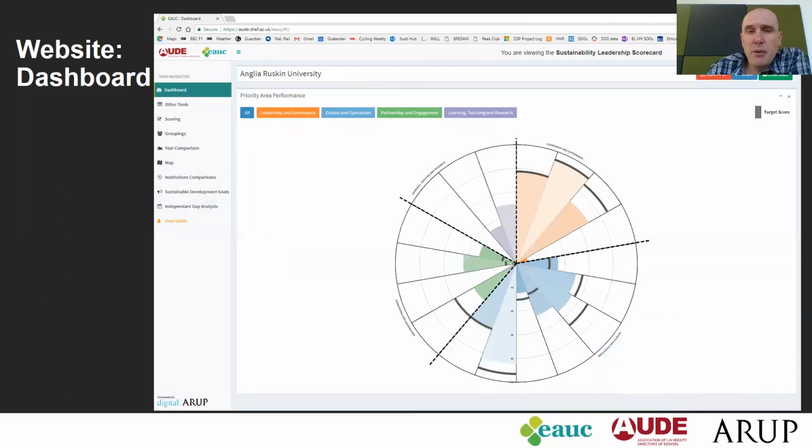So once you click continue, you'll be taken into the main dashboard screen.